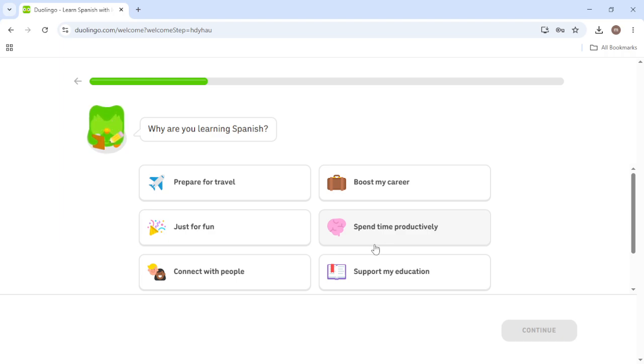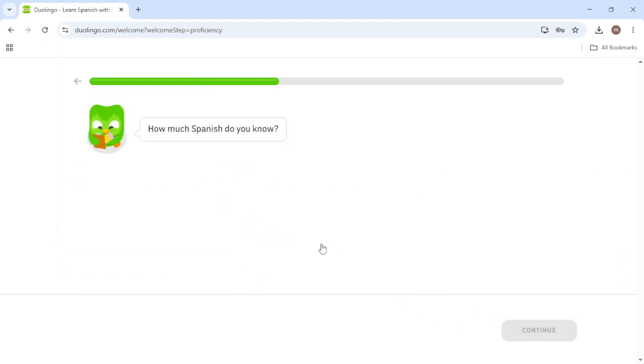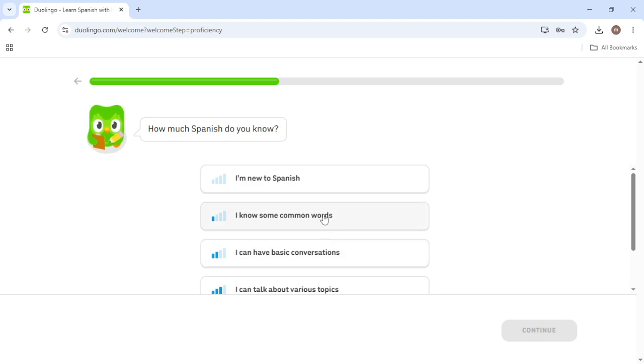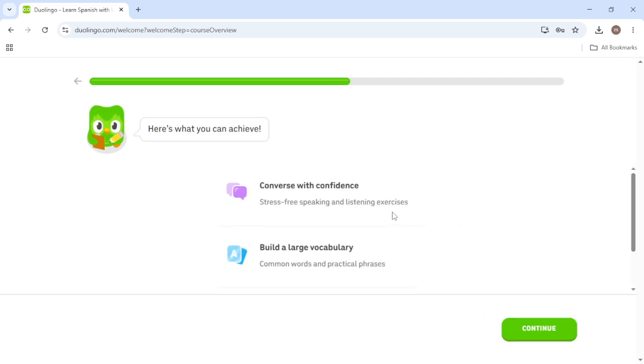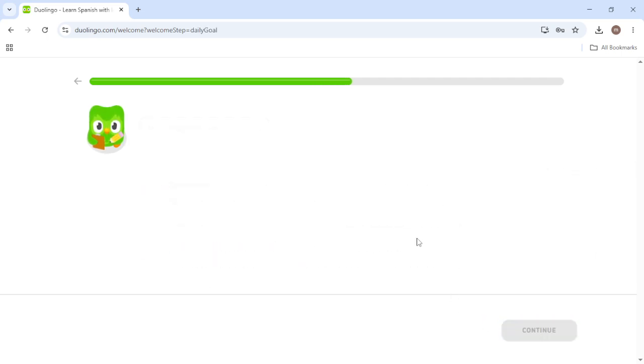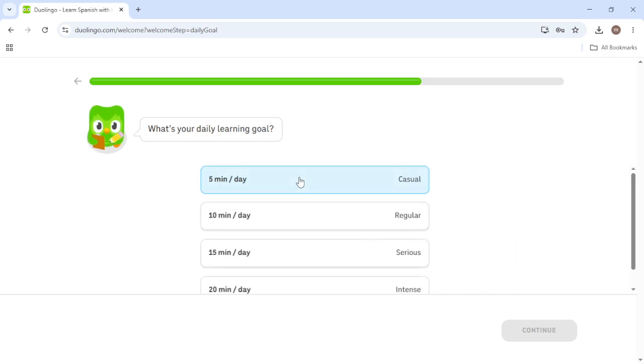You may choose just for fun. Then it will ask you, "How much do you know about the language?" You may press continue after you learn what you can achieve using Duolingo. You'll also be asked how much time you want to spend learning each day. A short daily goal like 5 minutes is a good starting point if you're just getting familiar with the app.